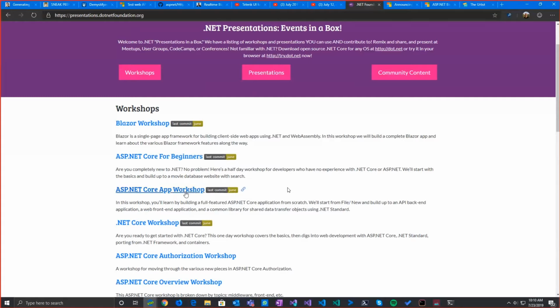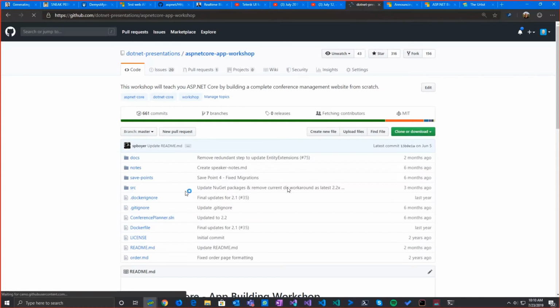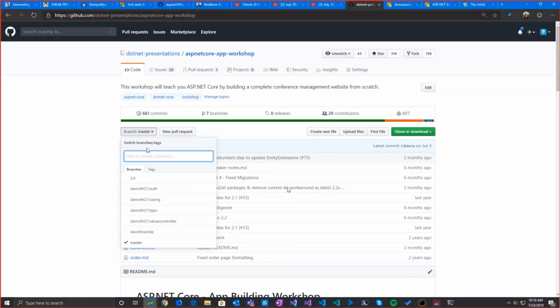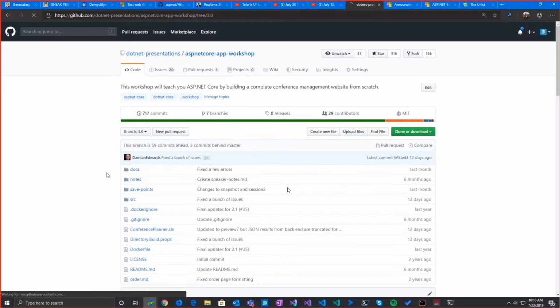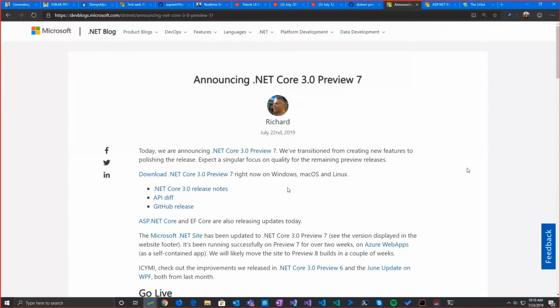One other thing, by the way, this ASP.NET Core App Workshop, the live version of this is 2.2, because that's the release version, but there is a branch with 3.0. So if you want to go through and do the 3.0 version of this, that's out there too. It's still kind of in process, but there is a version of it, and Damian and David did go through this at NDC Oslo.